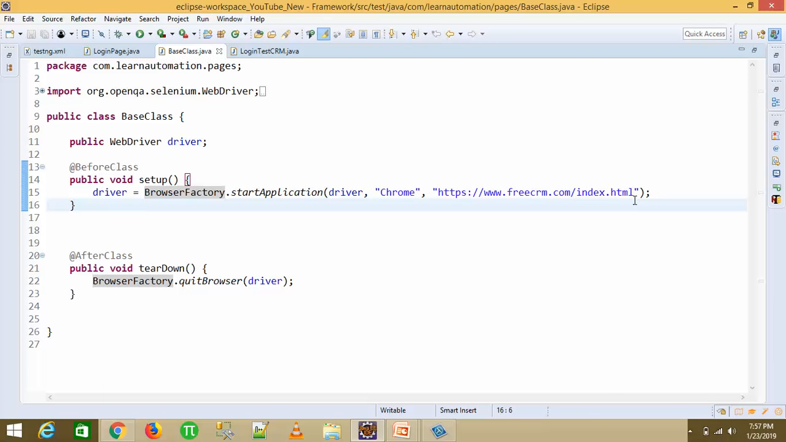Now you can also have multiple URLs. One can be for staging, one can be for production, one for the UAT. So you can have multiple key value pairs. For this example, for this framework, I will be taking two key value pairs.